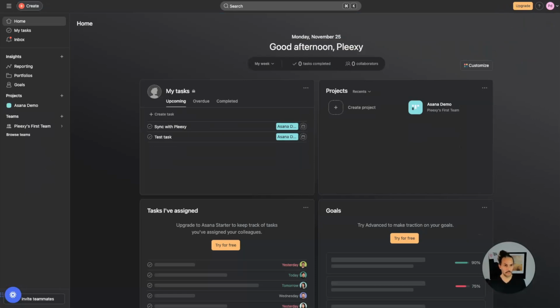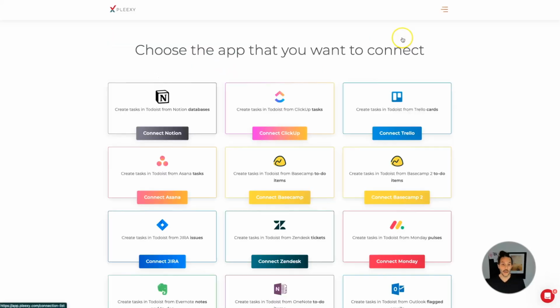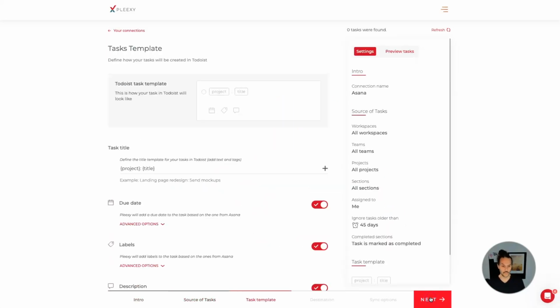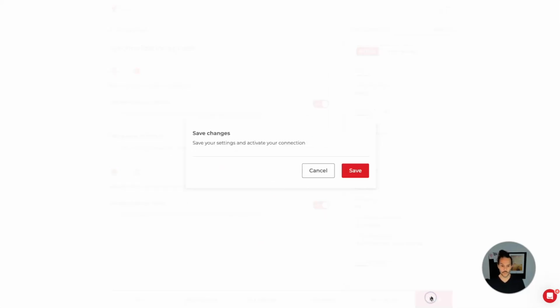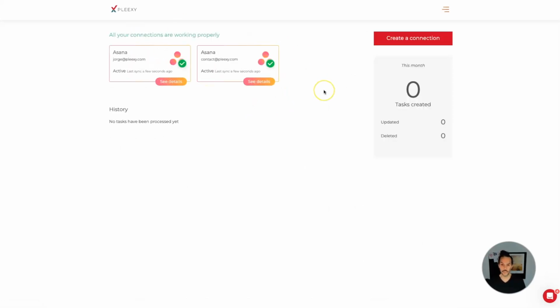Good afternoon, Pleexy. We can see that now we're logged in with contact at Pleexy.com. And what I'm gonna do is just go through the same flow again, right? I went, connect Asana, cool, everything is good. I'm gonna save, and now you can see that I connected my Asana account. Sorry, my contact at Pleexy account.